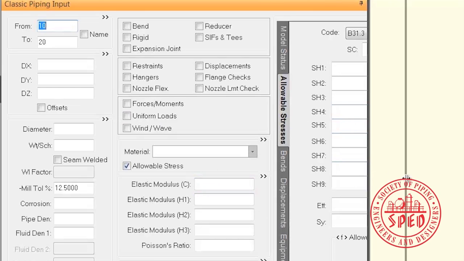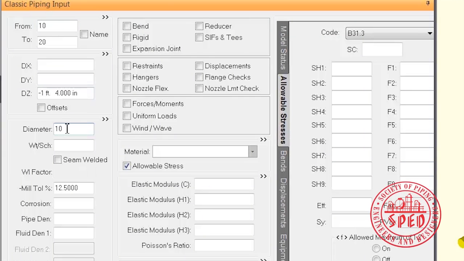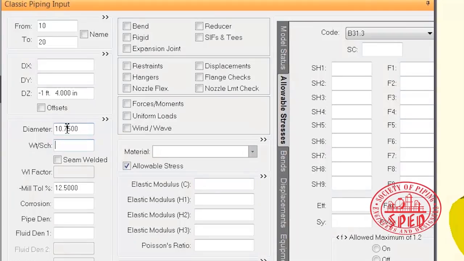Now recall that first piece of pipe, it was from 10 to 20, 1 foot 4 in the minus Z direction with these properties on it. Well, I can define that here. 10 to 20, I'm going in the Z direction, minus 1 foot 4. My pipe size is 10 inch. It converts it to the actual. It is standard wall. I think I had a corrosion allowance on here. Yeah, 1/8 inch corrosion.